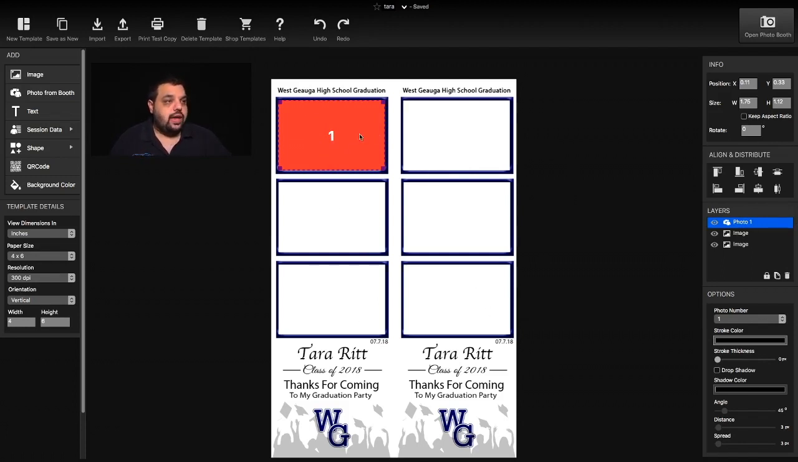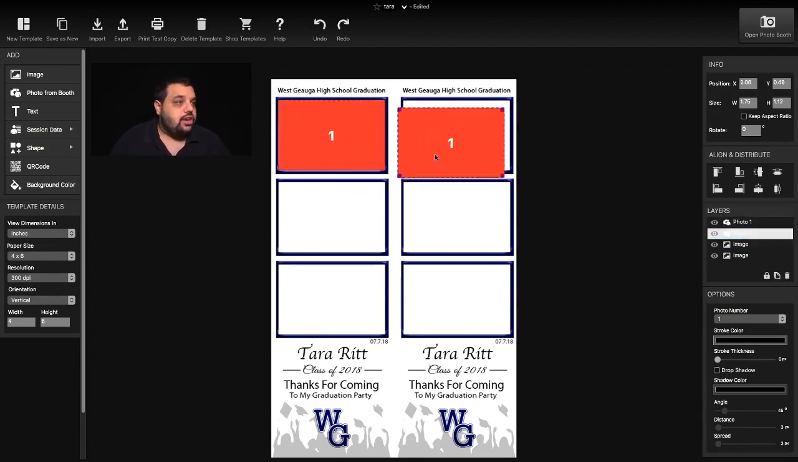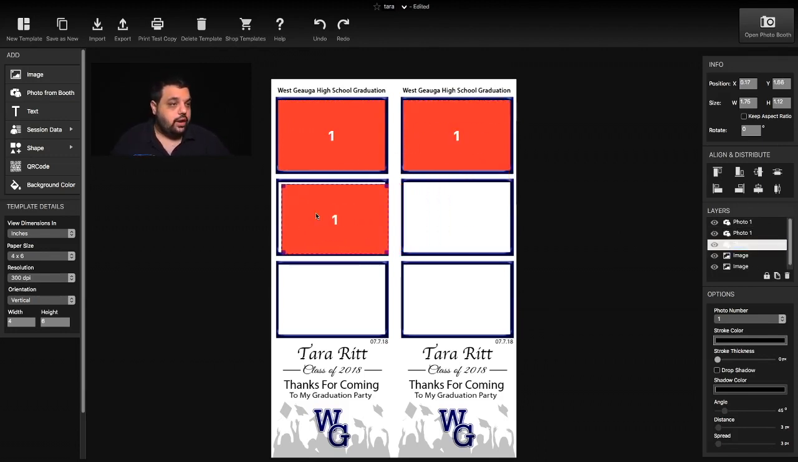Once you have this lined up and set up how you want it, come over to where it says layers and click on duplicate, and you will get another perfect copy, and just line it back up with the corners again and we should be good. Now click duplicate again, and even though it says 1, we can come right down here to where it says photo number and change it to 2. So that will be the second shot.